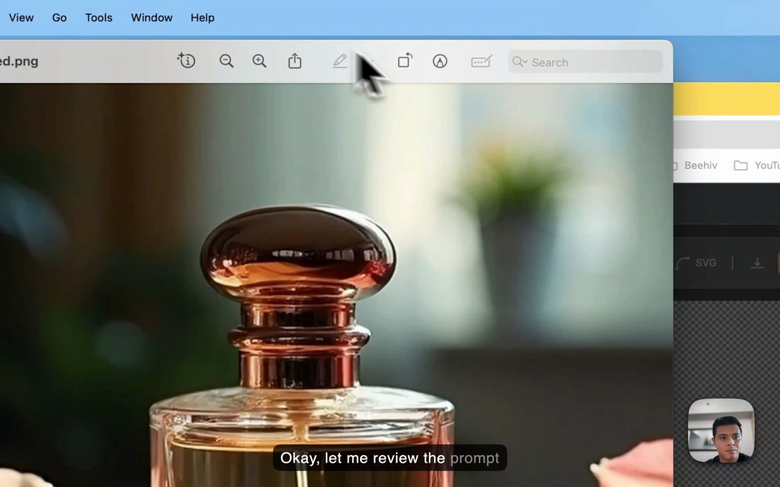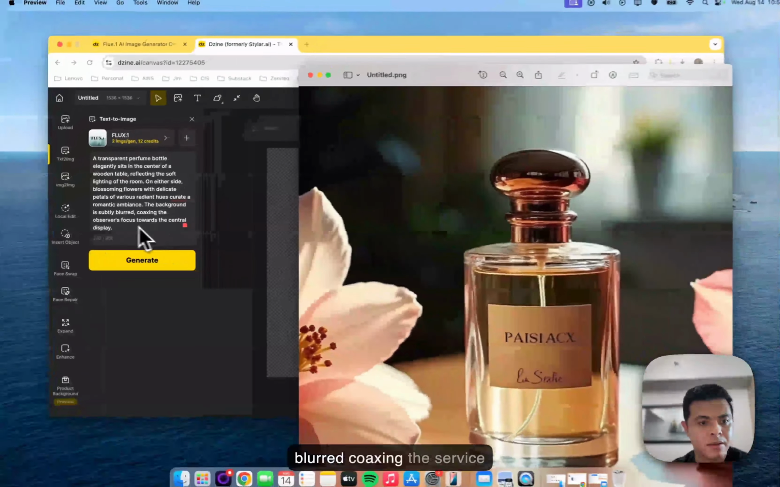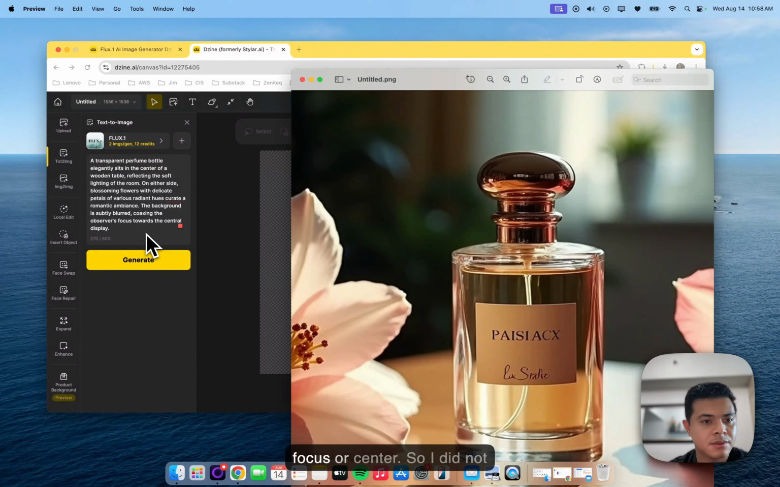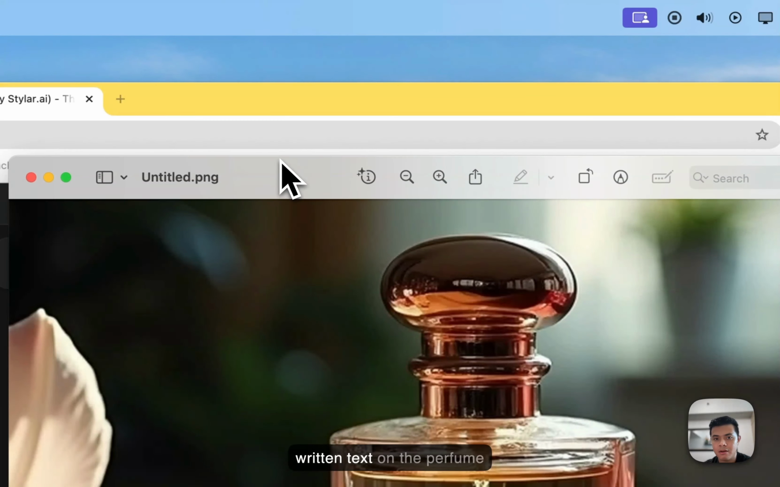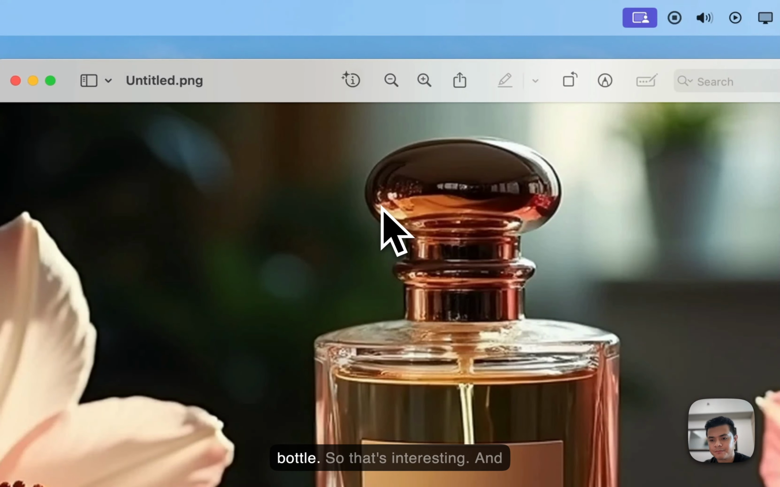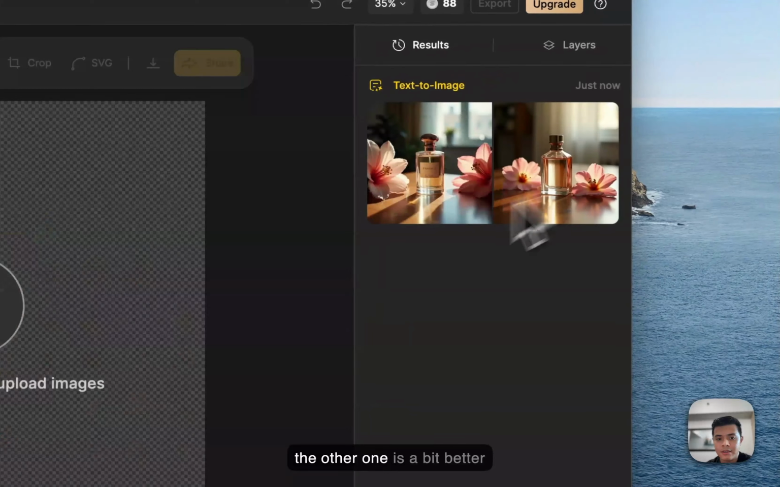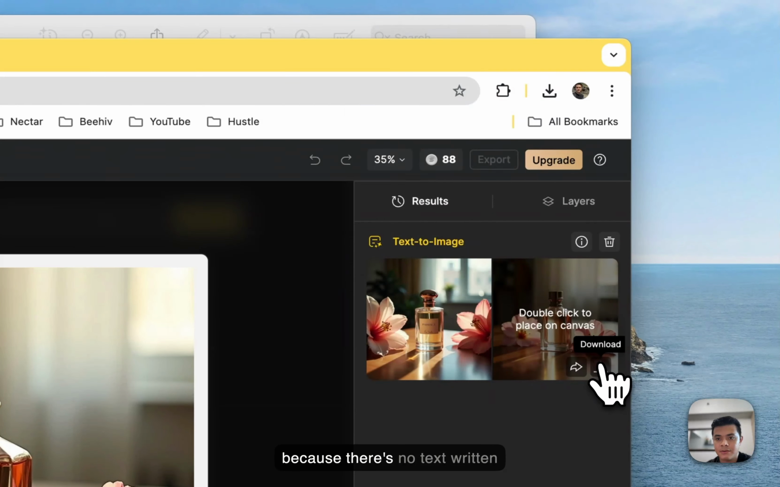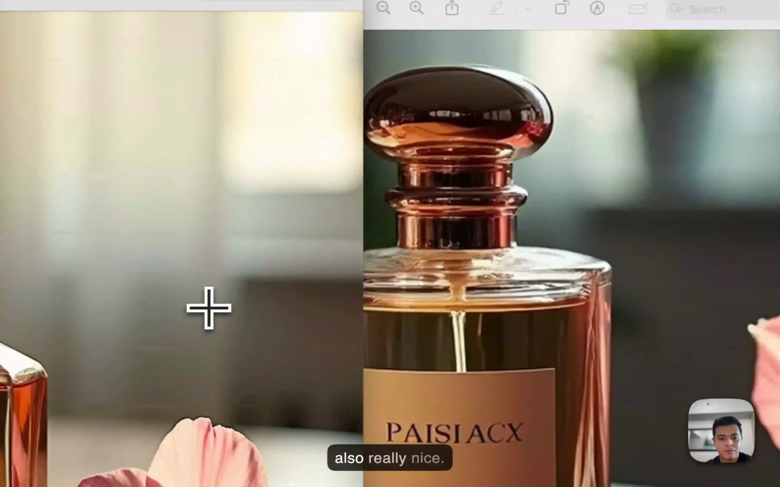Let me review the prompt here. The background is slightly blurred, coaxing the observer's focus towards center. So I did not really ask for a brand name or any signature at the bottom, but the model decided to put some written text on the perfume bottle. So that's interesting. And the other one is a bit better because there's no text written on the product, and the quality is also really nice.